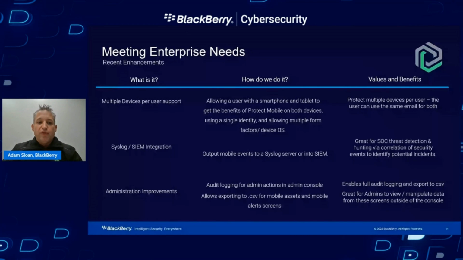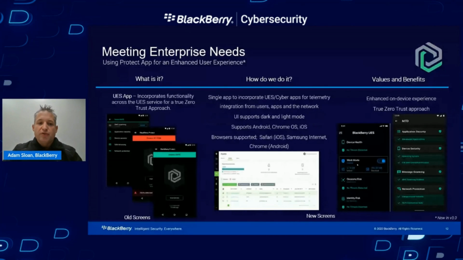We've also improved the Protect app on mobile to really just give users a greater level of experience across their mobile devices. So really, we've got one BlackBerry or CylancePROTECT application now that can be used across multiple areas of the portfolio. So as your needs change across the organization, this single application can be used to extend out across those particular products as well.